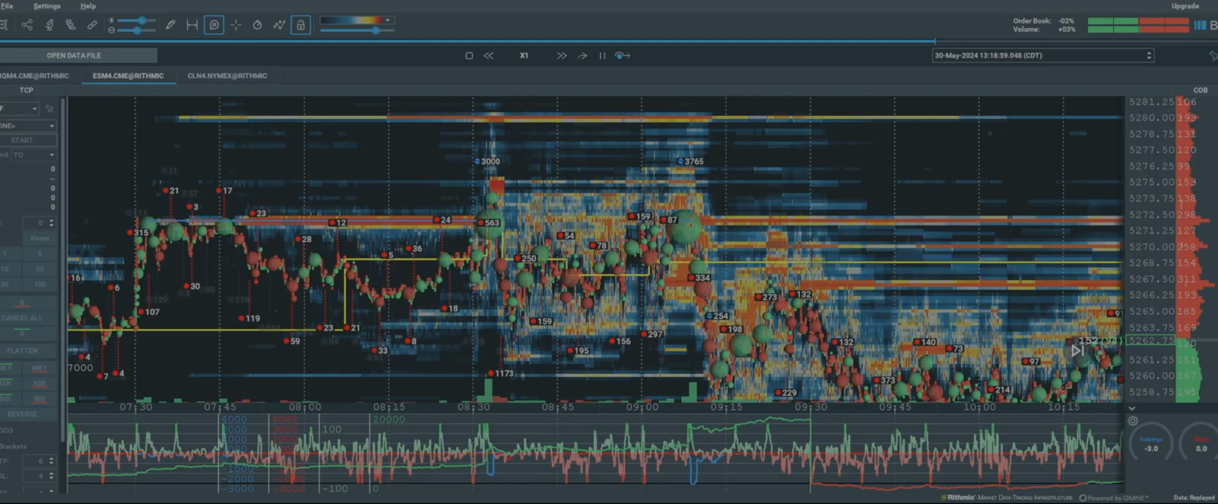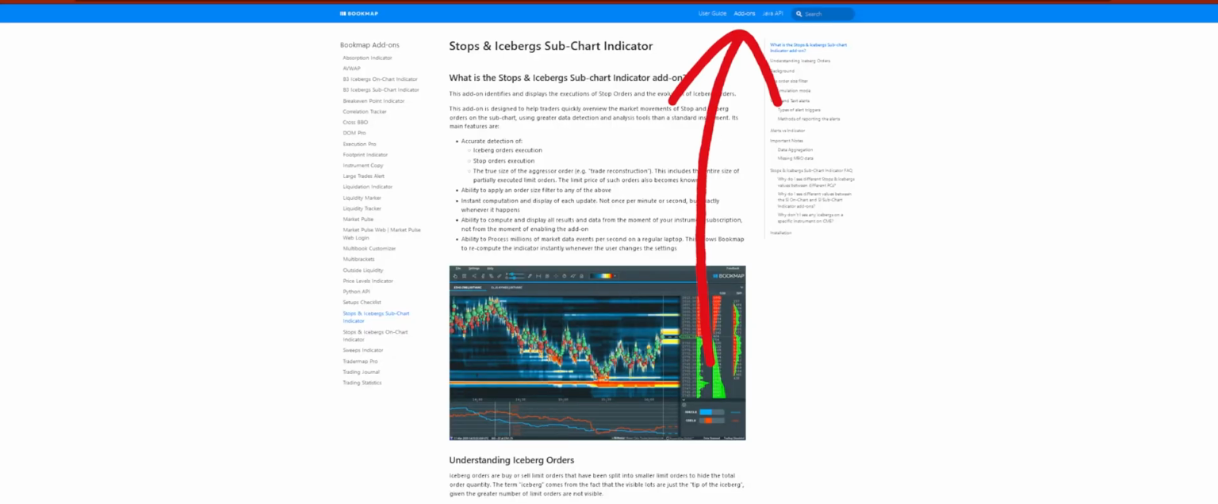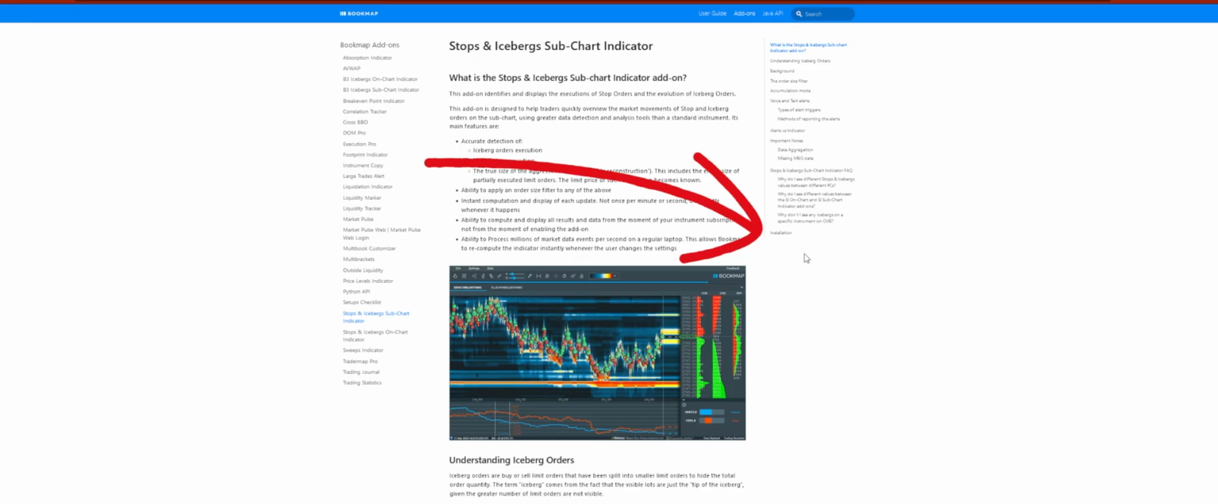So firstly, you do need access to the MBO data package on Bookmap. So if you do have Bookmap, you'll have to sign up for the MBO package and then download the stops and icebergs on-chart and subchart indicator. You do this by going to the Bookmap website, heading up to the top right where it says add-ons, then going to the left side and clicking on stops and icebergs subchart or on-chart indicator, then going to the bottom of the menu where it says installation, and then following the prompts to download the executable file for the add-on. Side note, this is also where you can read more about the intricacies of each individual indicator, the subchart and on-chart indicator, so you can better tailor it to fit your own experience.